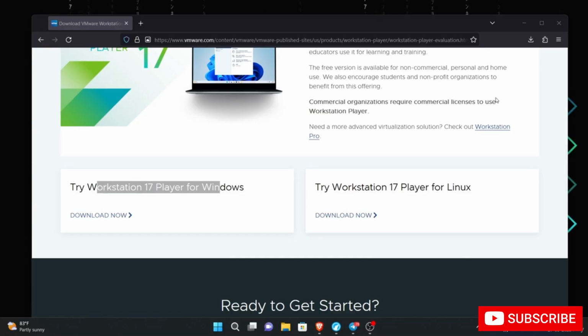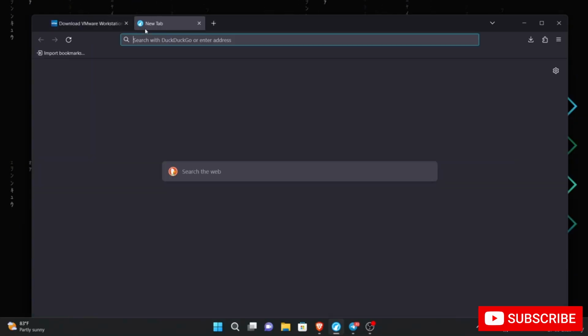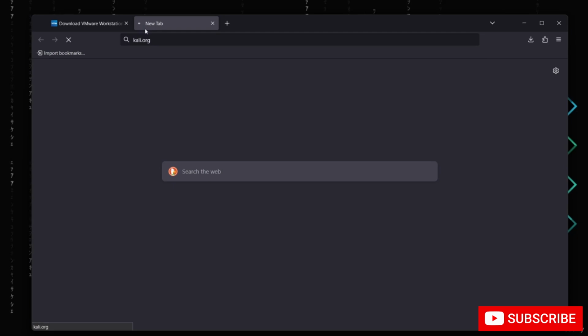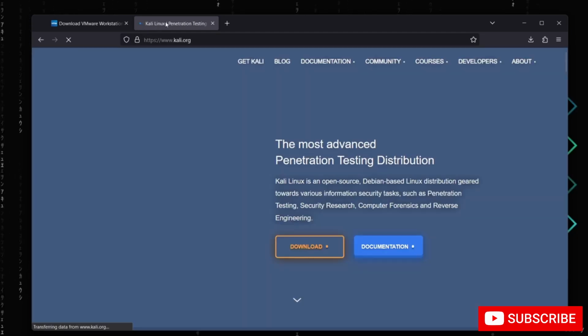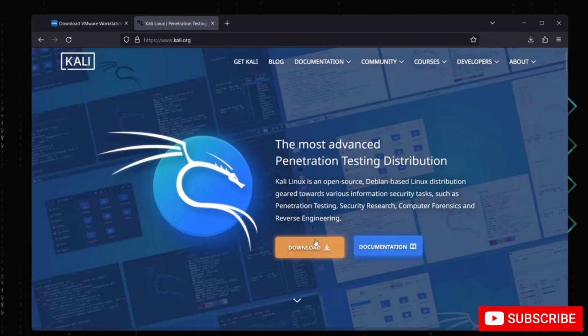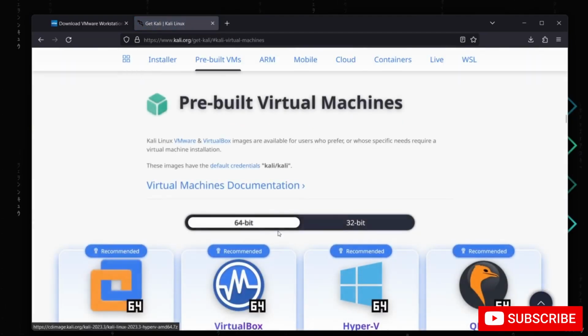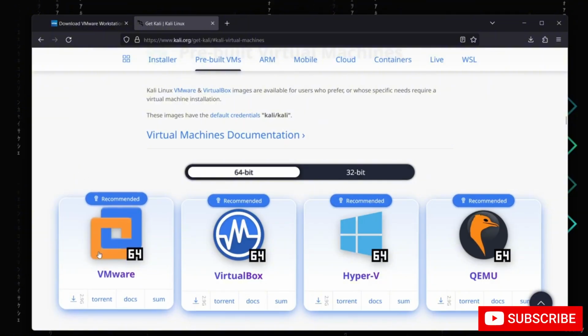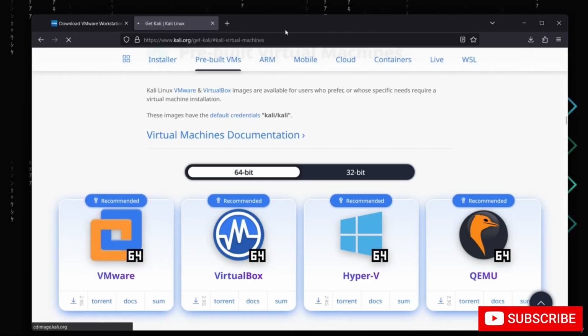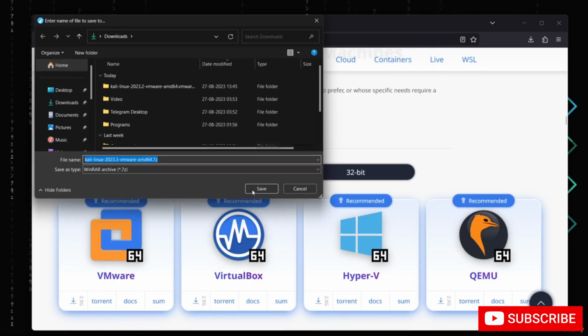Then you have to go on another site named kali.org, and then after kali.org, you have to click on download. And then you have to go on virtual machines. Then this one, VMware 64, 2.9 GB, click on download. Since it starts downloading here, then I'll show you once, and it starts to download. If I'll save, but I've already downloaded it.